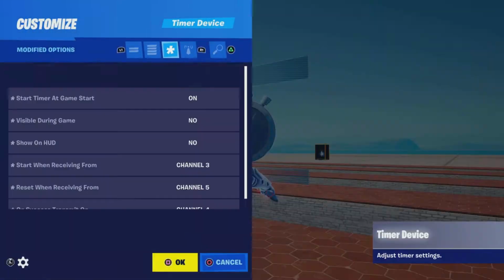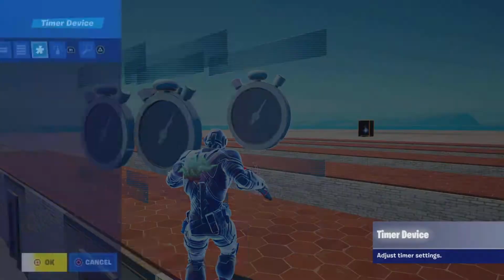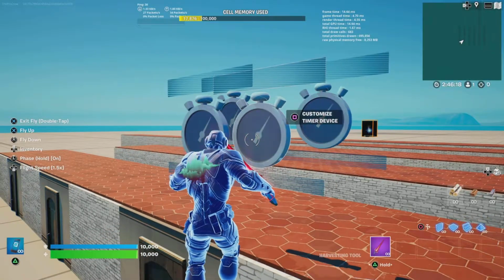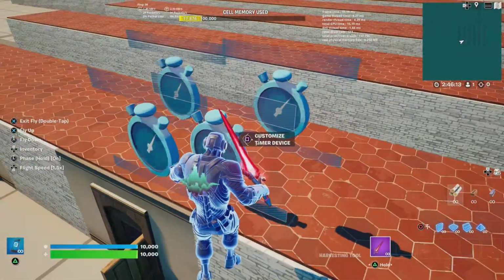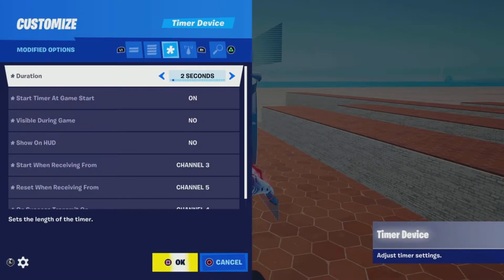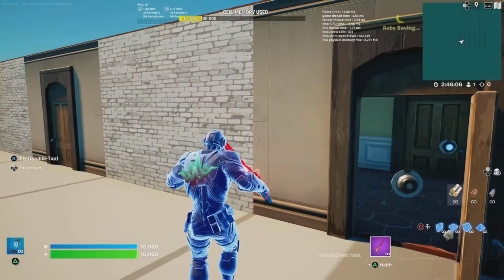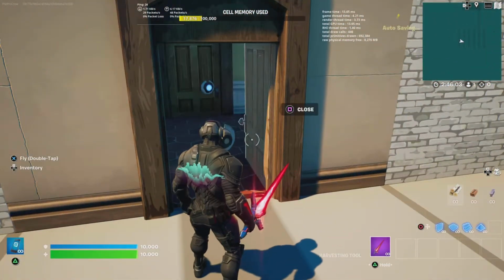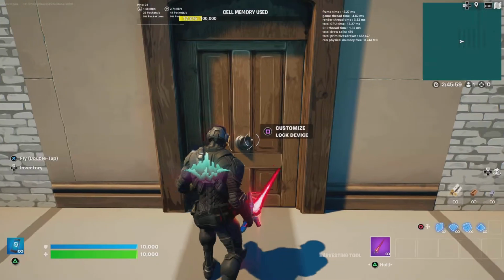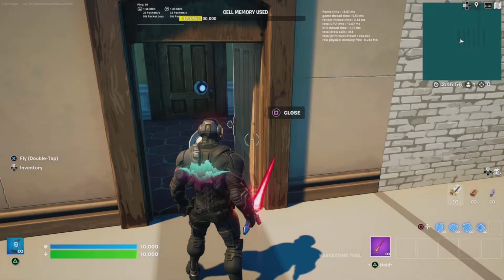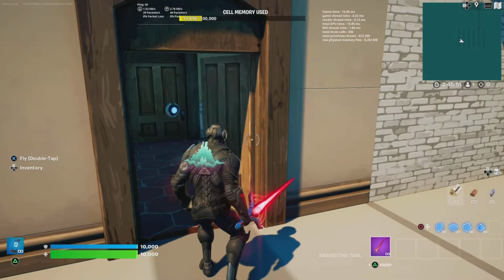So you can see that it's a back and forth. Start receiving from 3. Start receiving from 4, on success transmit on 3, on success transmit on 4. So it's a back and forth kind of motion. But they will be successful and they'll just time out and they won't be able to be used again. So what these timers are actually for is this one, on success, transmit on 4, right? These doors start closed, and with this lock device, it'll transmit on 4, which will open it. And then the other timer, on success, transmit on 3, will close it.